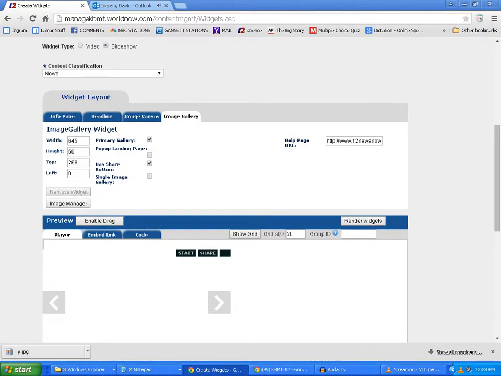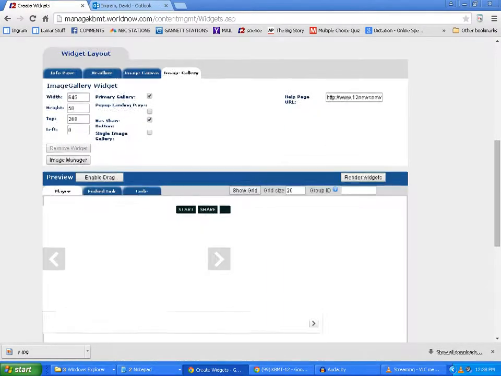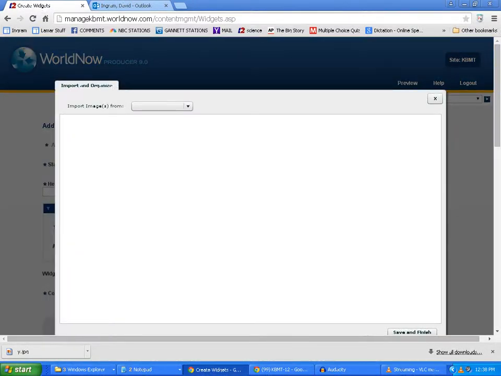So we're going to start with Image Gallery, and we're going to upload our images. And you do that by a button toward the left side of the screen that says Image Manager. I'm going to click on that, and it brings up the screen that we use to upload images. And from the little drop-down menu, we're going to select Local File System.